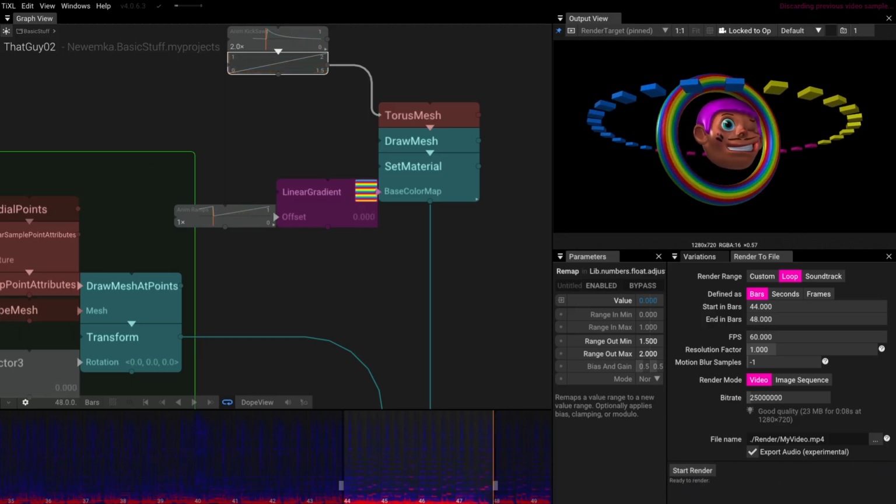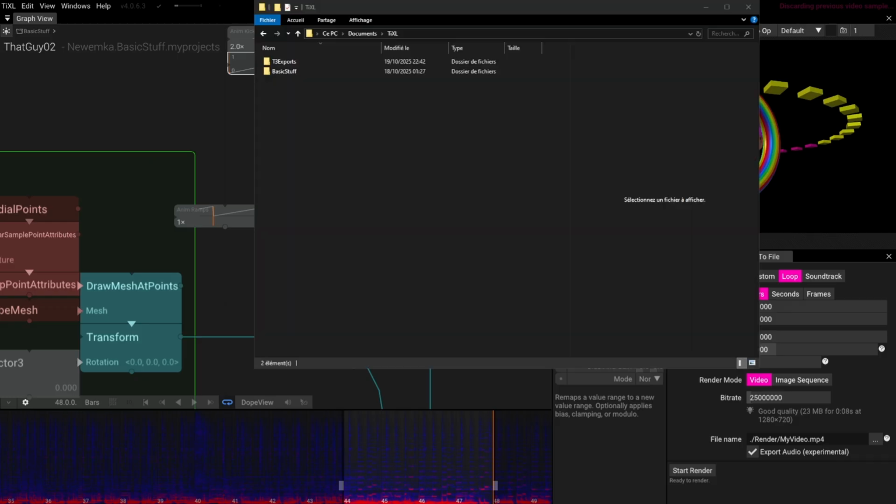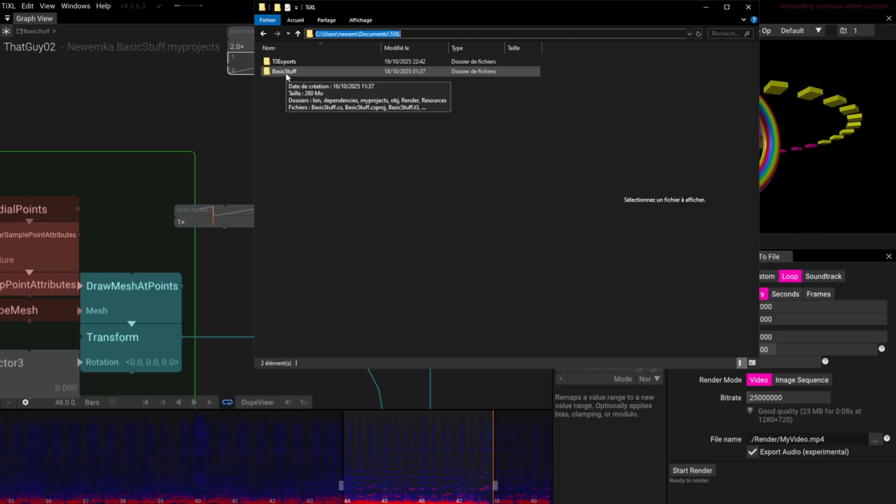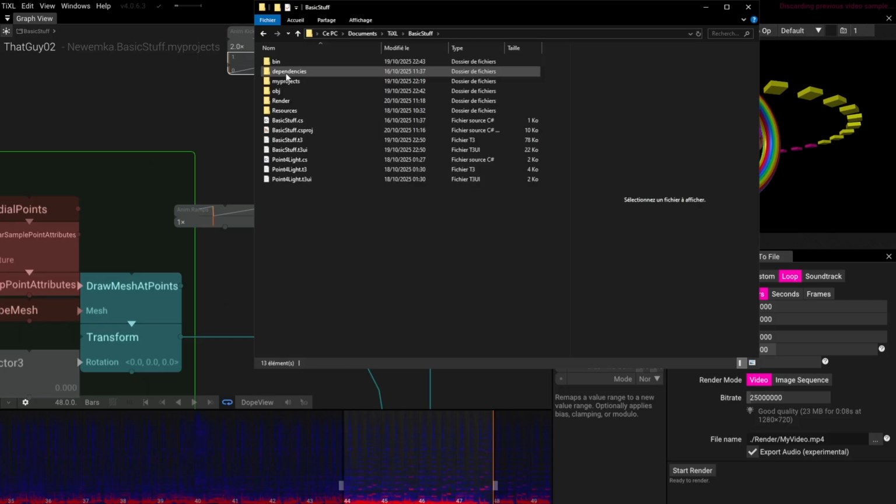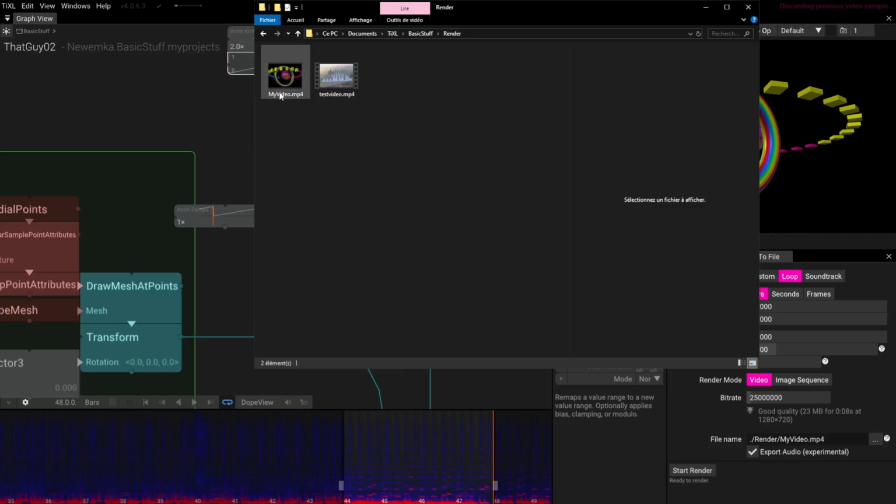Okay, so now I should be able to find my video since I've kept this path. It should be in my project folder. So here I have my project folder, which is in the documents folder, Tixl. Here is the basic stuff project. And we can see here render, and the video is here.